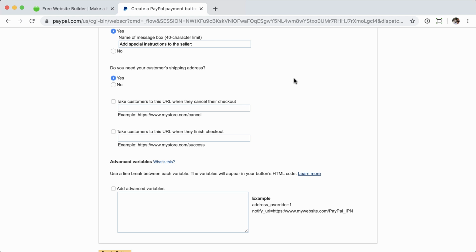Do I need my customer's shipping address? Well, if I'm shipping an item, I would need that. In this case, I would need it because I'm going to provide delivery. But if you don't ship an item, say if you're selling a digital item, then you would check no.